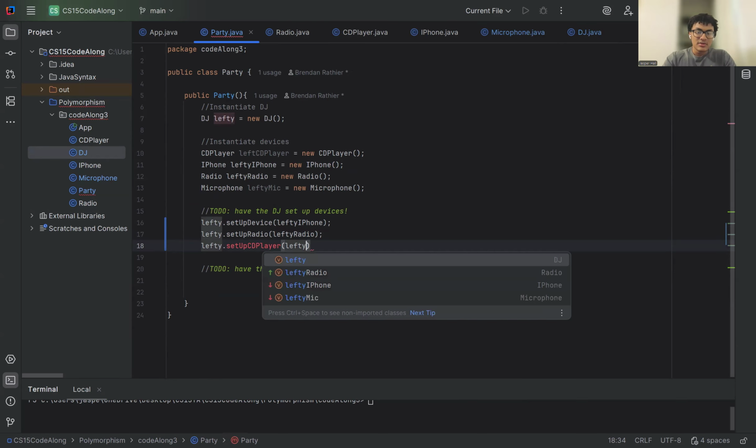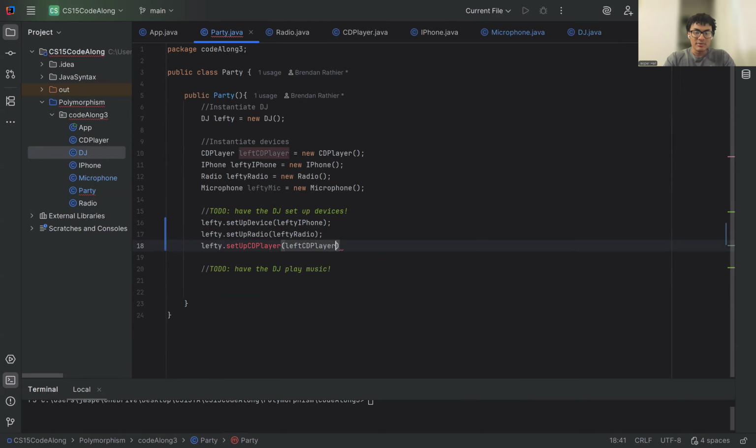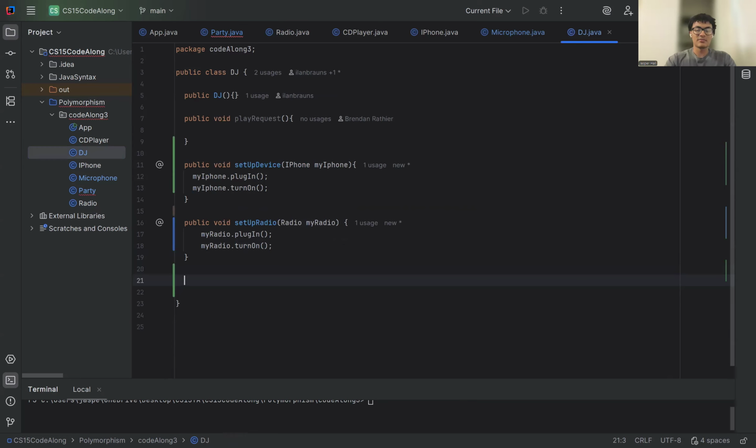Lefty or left CD player. Oh, now why is this red? Well, it's red because it does not exist yet in DJ. So let's make that method. Public void set up CD player, CD player, my CD player.